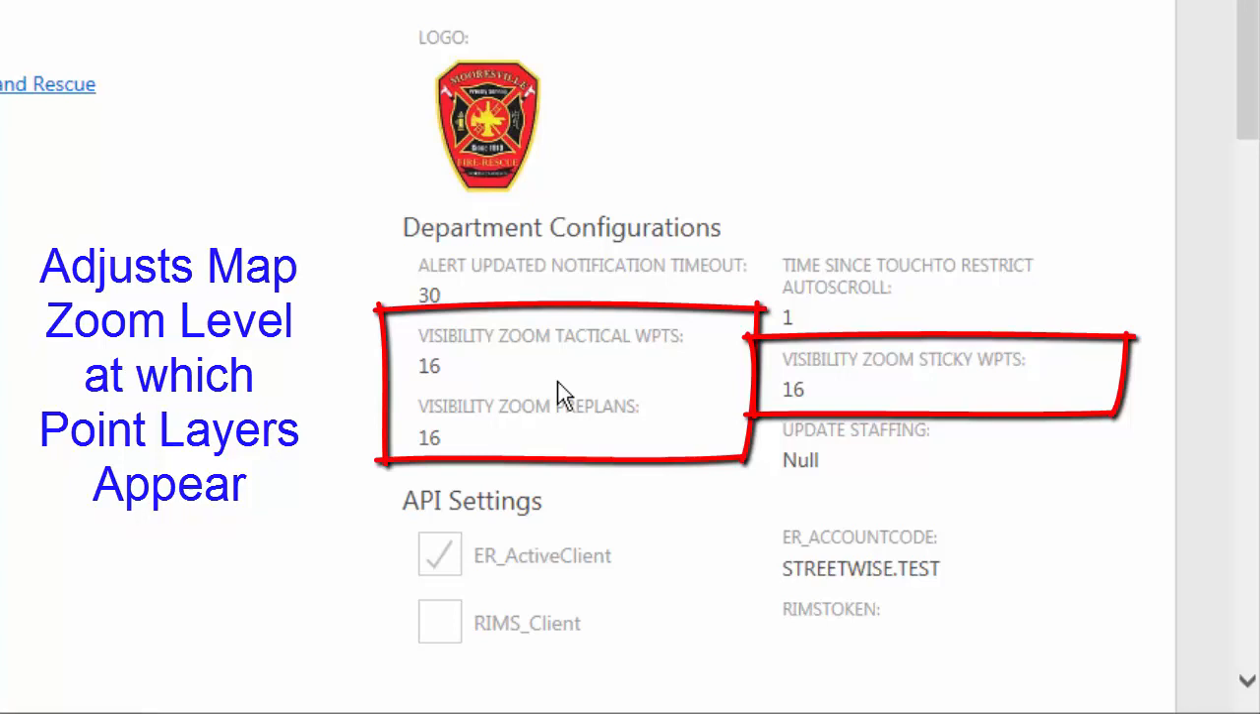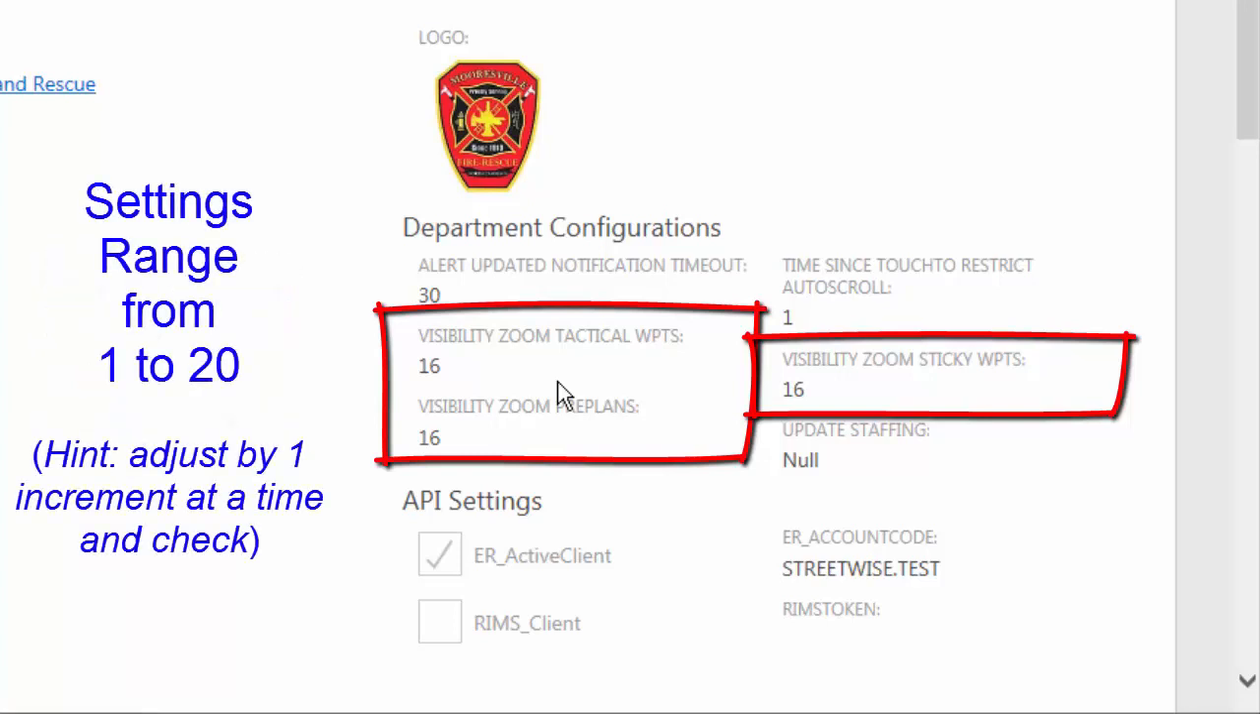So there's a setting between 1 and 20 that allows you to adjust the level of zoom at which each of these types or categories of points disappear. The default setting is 16, but if your department is in an urban area where you have a tremendous number of points all in the same immediate vicinity, you may want to adjust that upward, say to 18 or 19. That will allow you to have to zoom in to a much closer level before those points disappear. But as you zoom outward, the points will then disappear.